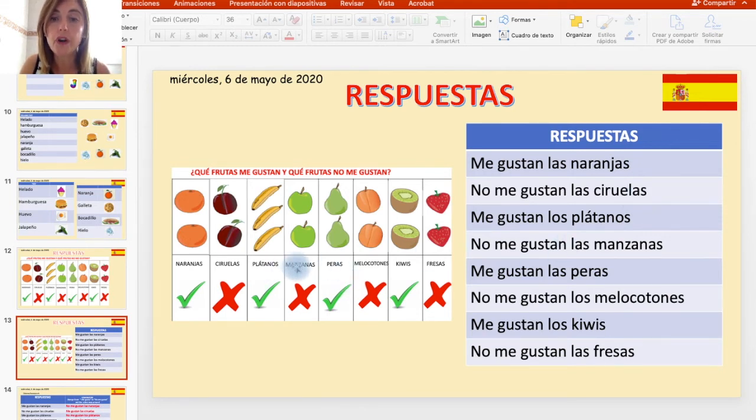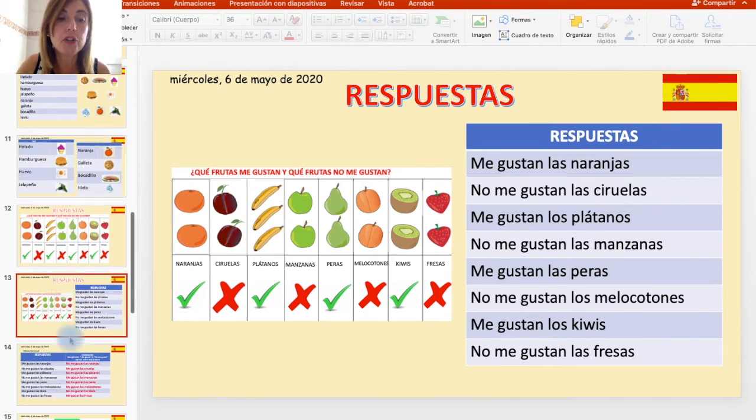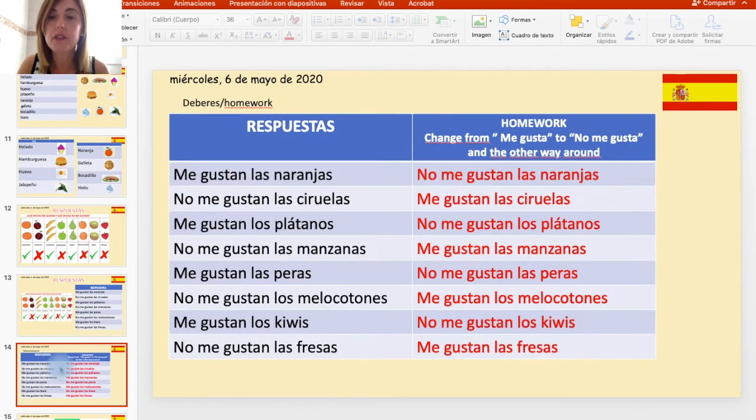Now, for your homework, I asked you to just write the opposite. If we had me gustan las naranjas, you needed to write no me gustan las naranjas. If you had no me gustan las ciruelas, you needed to write me gustan las ciruelas. Okay, so I'm going to give you now the answers. This is the way your sentences should look like. So you need to get your homework and mark it. And if there is anything that you don't have correctly, you need to write it correctly now.